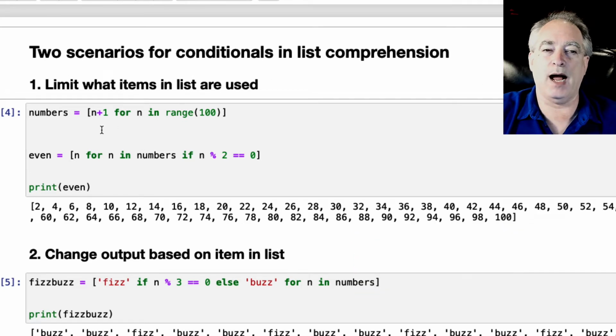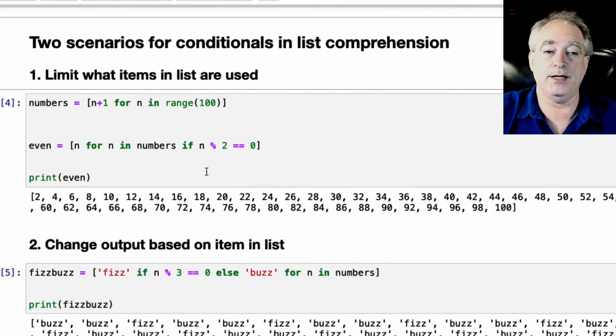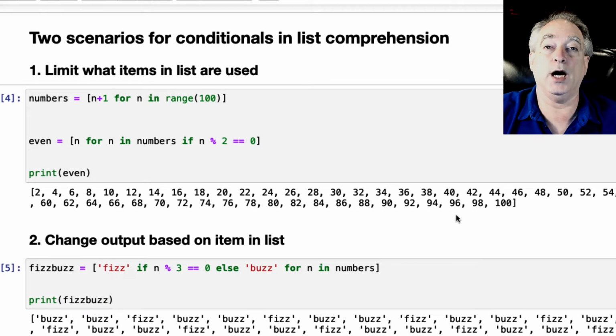And so I'm going to put here numbers. It's going to be from 1 to 100. And then I want to only have the even numbers in my list. So here I'm going to go for n in numbers, and then after all that, if n modulo 2 equals 0. So if dividing by 2 doesn't have a remainder, then it's an even number. And sure enough, I get 2 through 100.